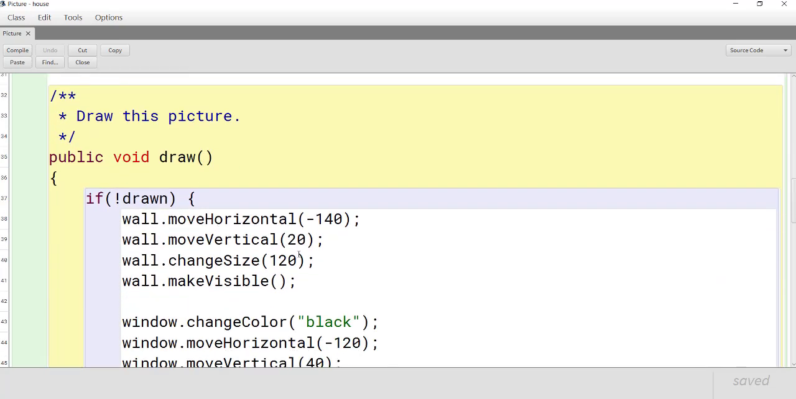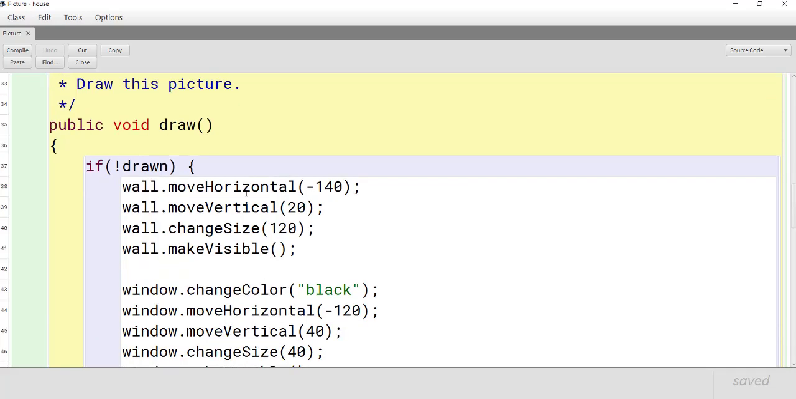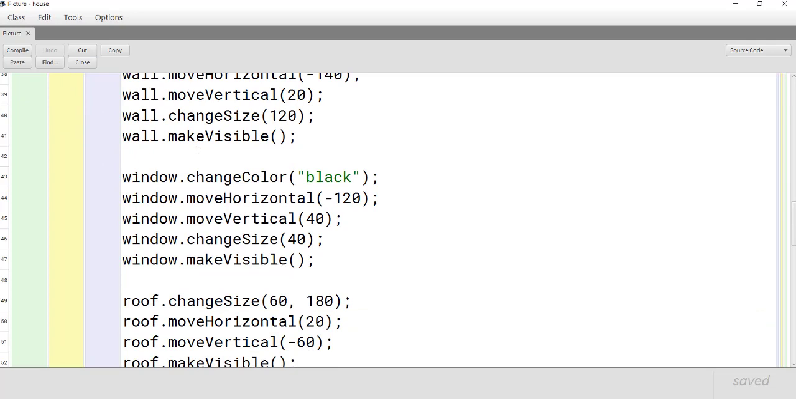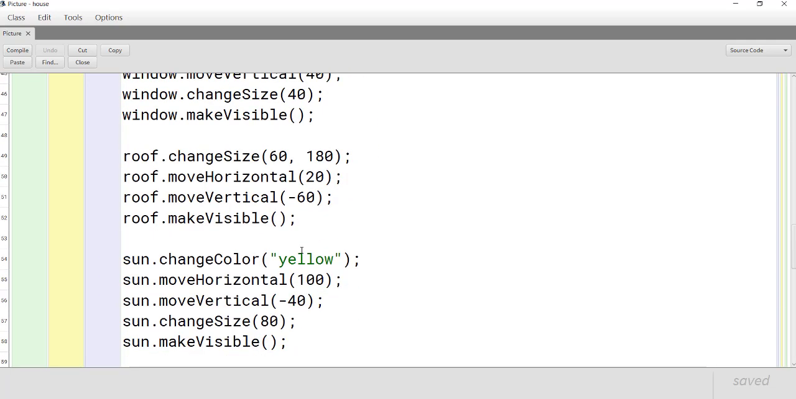So this block of code here is going to move that square. It's going to move it to the left 140 pixels, move it vertical 20, which is actually a downward direction, change the size to 120 pixels per side, and then make it visible. Then it's going to take the window, which is the square object, and change its color, and then move it and change the size, make it visible.